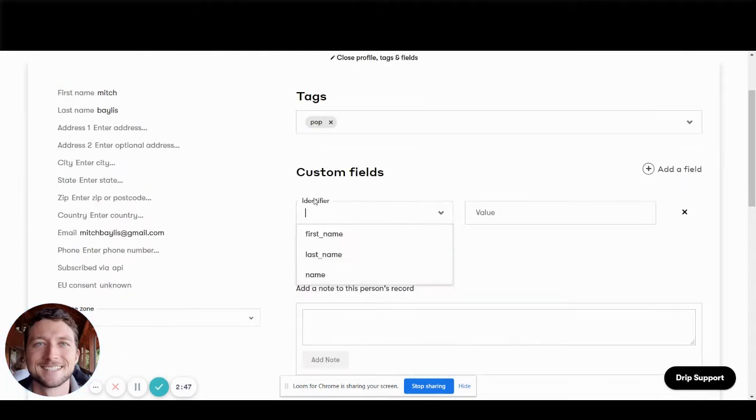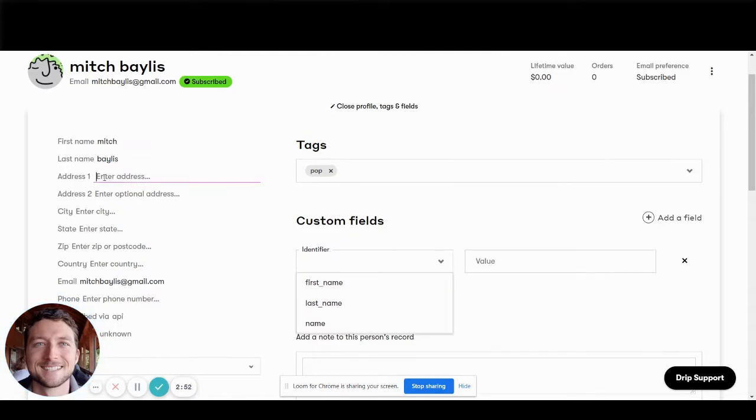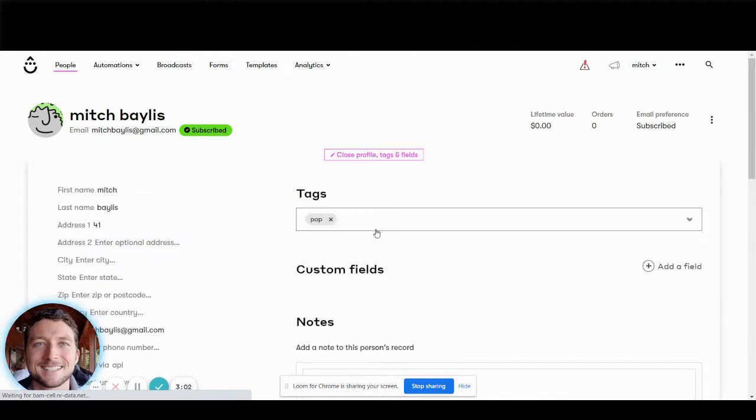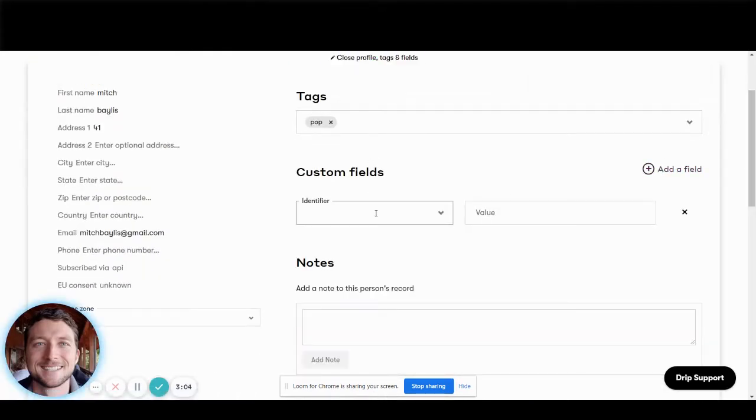And so here we've got the field identifiers, right? If I add an address in here of 41 and update that field, and then I refresh this, and we go back to our profile, go to our custom fields, we'll now get address 1. So it actually creates this field as soon as there's data in it, which I actually do like about their system.